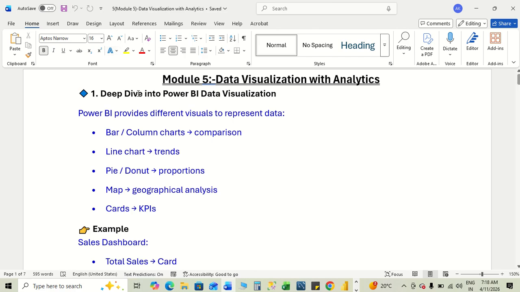Okay. Deep dive into Power BI data visualization. Power BI provides different visualizations to represent the data. How to represent the data? Using bar graph and column chart for comparison, line chart for trends, pie chart and donut chart for proportion. Map is for geographical analysis, and cards for KPI.